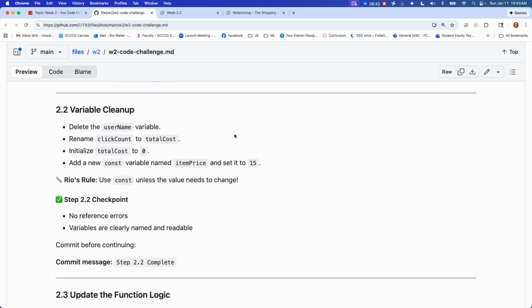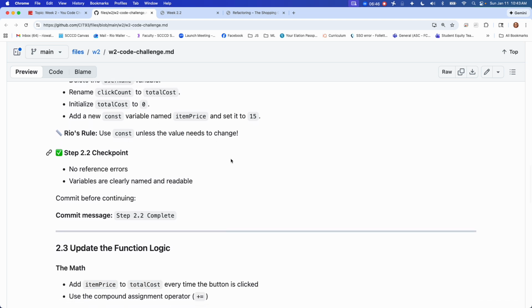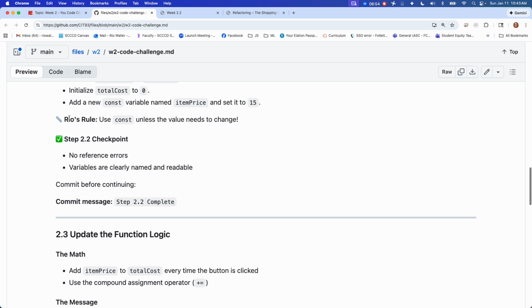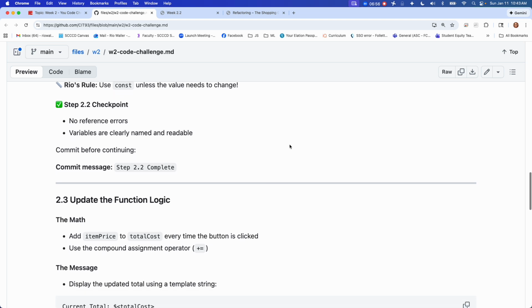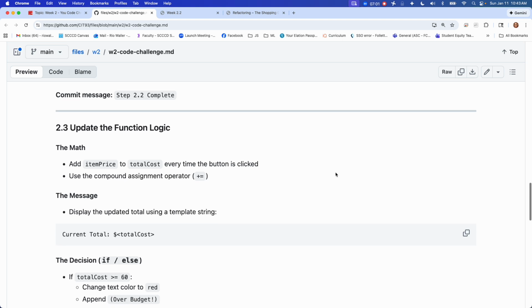Okay, so now delete the username, rename to this. Again, it's very specific about what you need to do here, and then it gives you the hint about what kind of variable. It even says add a const, but it shows again my variable rule. So make sure there's no reference errors, right, commit with 2.2 done.